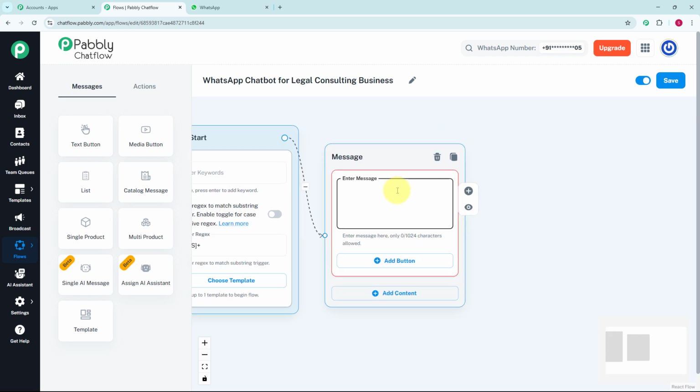So now let's enter a welcome message here. Here you can see in this message node, I have entered a welcome message for my customer, and I have entered this sentence, that is, hi there, welcome to XYZ legal consultants, between these asterisk signs to make it bold. Now I am going to add some buttons in this message node. So for that, you can see we are getting the option for add button.